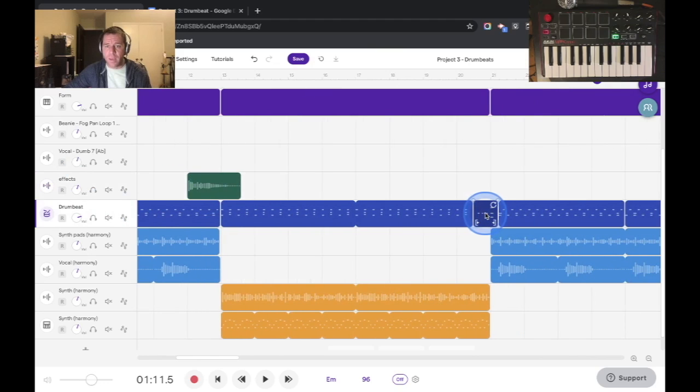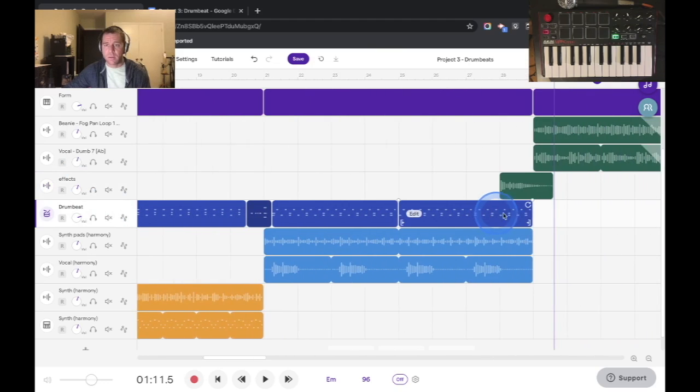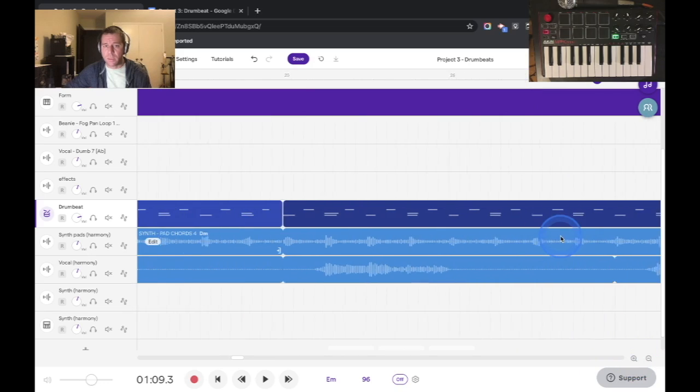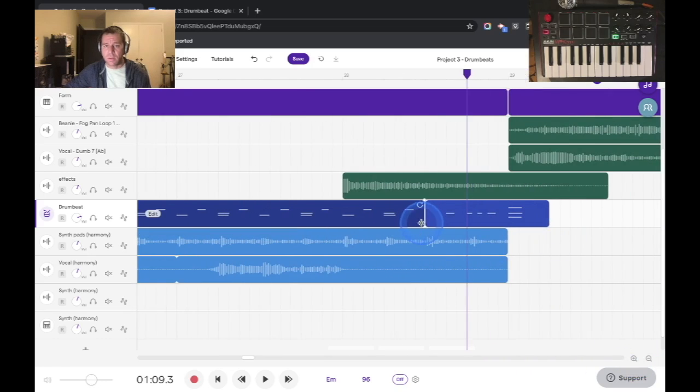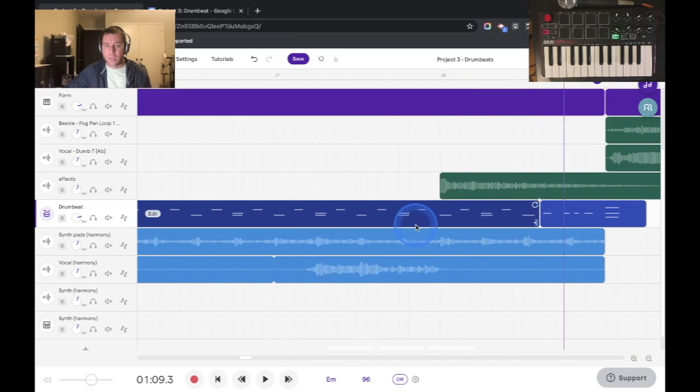So let's do that. We'll copy this. And then let's just bring this back a measure because we can always edit it to our liking. So it's there. No, don't loop it. Sorry. And if I zoomed in a little more, let's see if I can fix. There we go. See, that's going to be a little better.